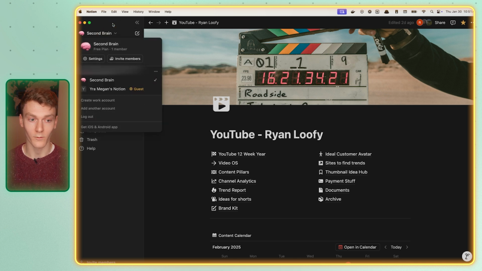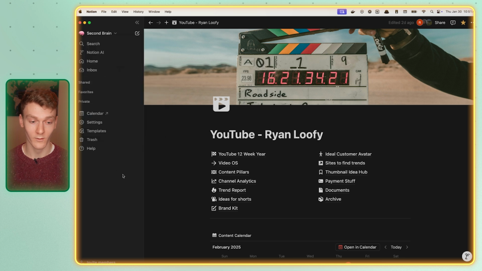And this is where all of your pages and templates and everything is stored. And you can actually create multiple workspaces if you want to separate maybe your work and your school and everything without having it be all in the same workspace. But you can also do this using pages. So most of the time, people just use one workspace.